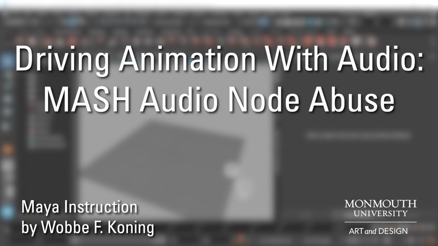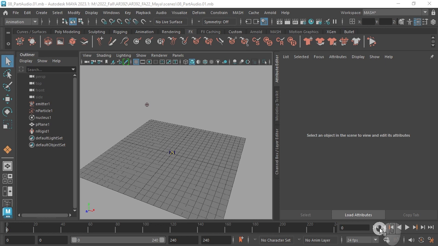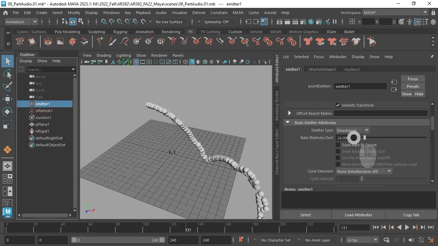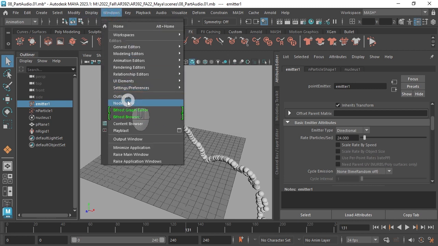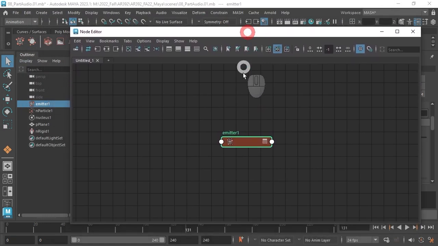It is possible to use the mesh audio node outside of a mesh network. Here we have a very simple particle system and we want the audio to drive the emission rate. So we want to drive the rate of this emitter, and to do this we go to the node editor, which is an editor that allows you to graph any nodes and make connections between nodes.